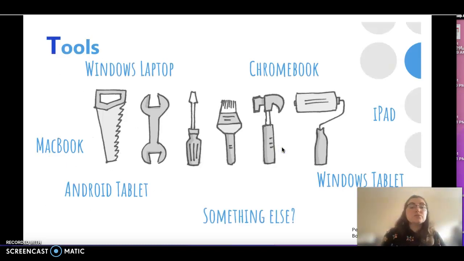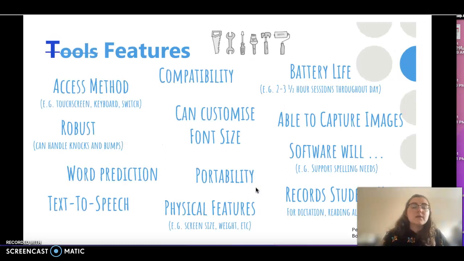So these are some of the tools that we could think about that might help support them. A Windows laptop, could that support them? That's already in the classroom. A Chromebook, could that support them? iPads, a Windows tablet, Android tablet, MacBook, or something else. And so these are the different tools that we could think about to start thinking, what ways could they support the student? So what are the features of the tool that we want to use?